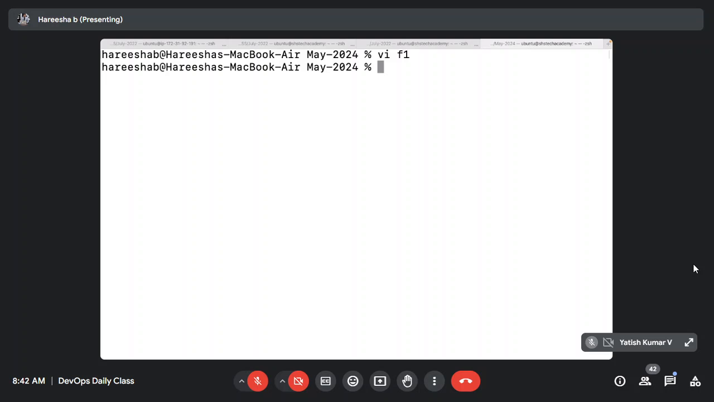In that situation, you can use the cat command, cat F1. Cat F1 will give you an output of the file content. Cat is used to display the content of a file.